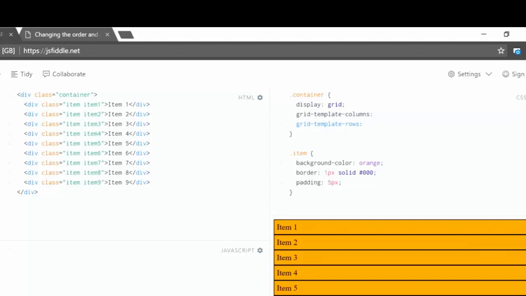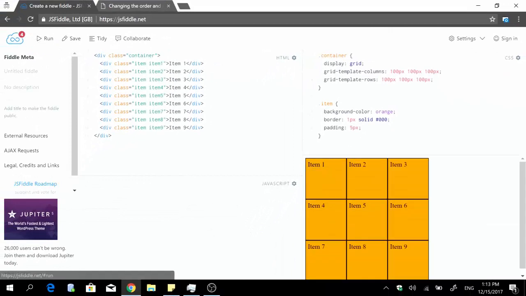So for our columns, let's say we want a 3 by 3 grid. I can say maybe we want 100 pixels, 100 pixels, 100 pixels. So we want 3 columns of 100 pixels each, and the same thing for our rows. So let's see what we've got here. Cool.